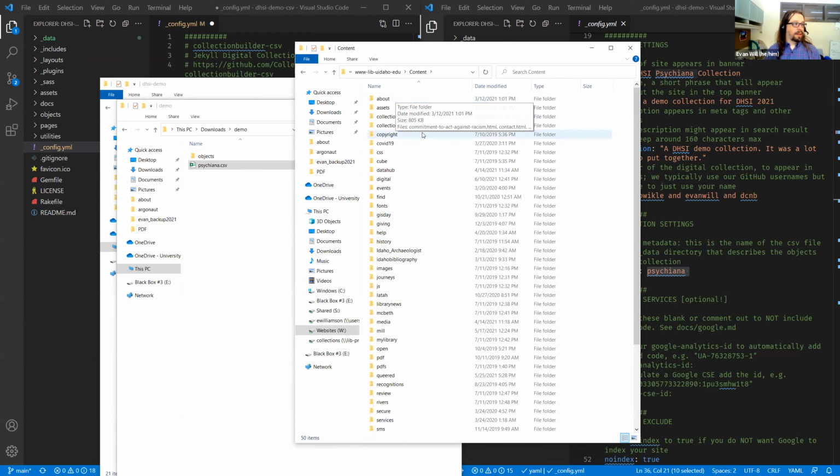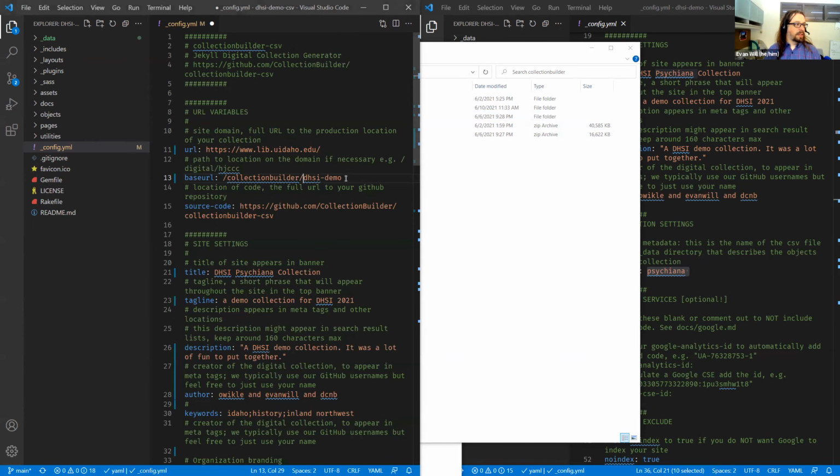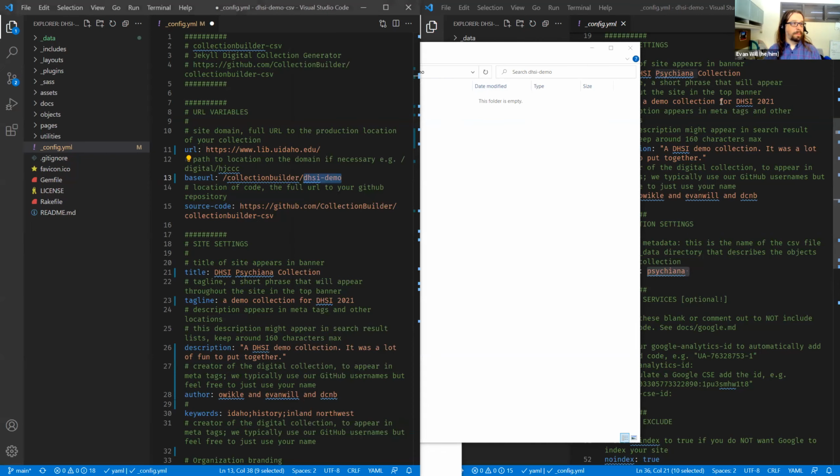lib.uidaho.edu. And in here, I have a folder called CollectionBuilder. That's going to be the path of where the site is going to be located on the live web. Then I put in here that I want it to be at the DHSI demo, and that's a folder right here that I created. This is going to be the final location of my static site. It's just going to be inside this folder of files that will become a place on the web.